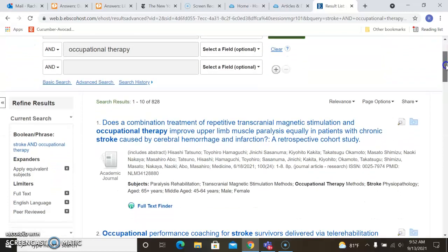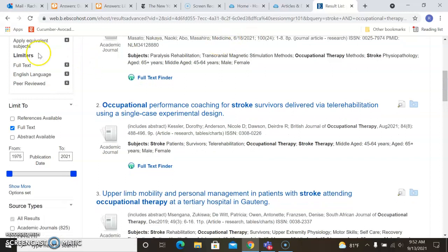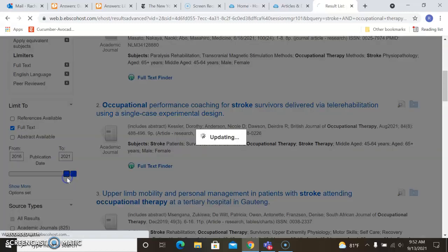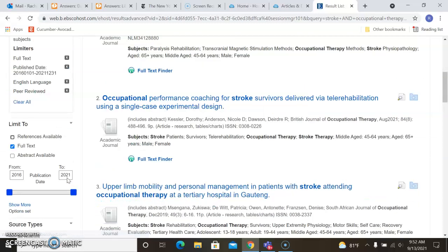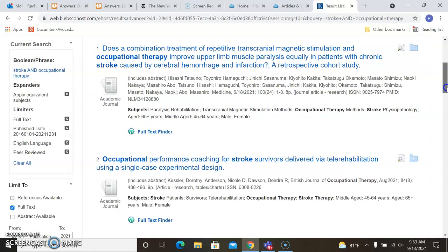So the way you fix that is you come over here on the left and you can see you've got your limiters here that you already checked. But now what you can do is use this slider to come up all the way to 2016 for this year. Next year, you'll want to do 2017. And then it automatically changes so that everything you have is new enough. And then you can just look at the titles and see if there's something there that you want to use.